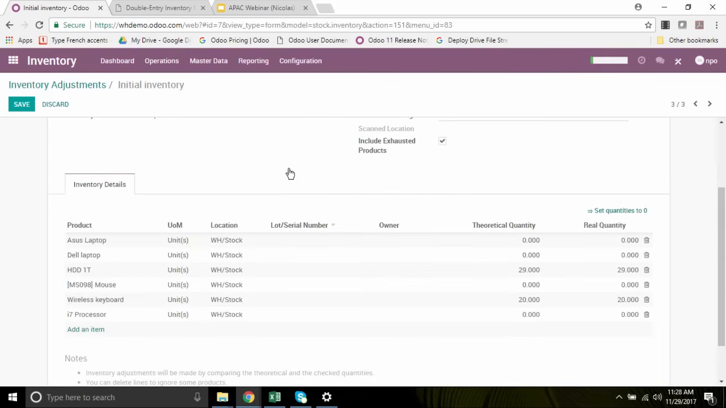So the system will show you all the products with the theoretical quantity, and then I can actually set the real quantity. So once I set the real quantity, it will do the virtual movement that I showed you earlier in the page on the Odoo website.